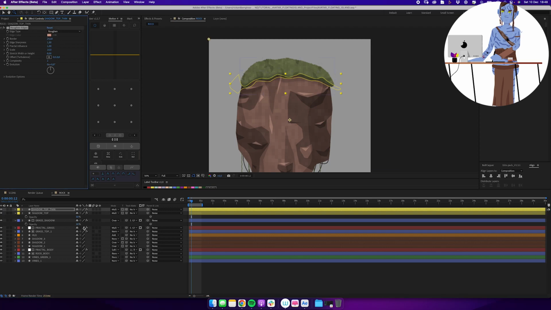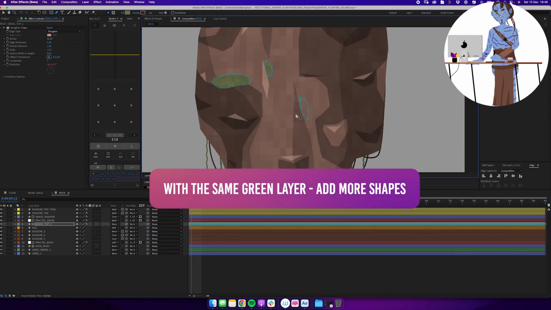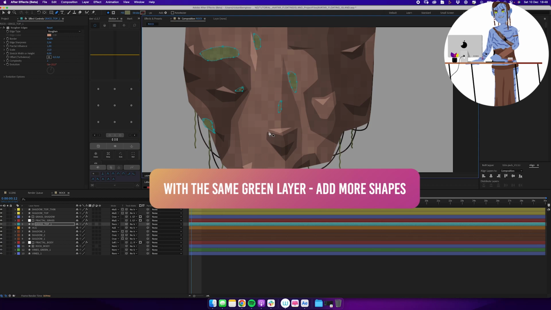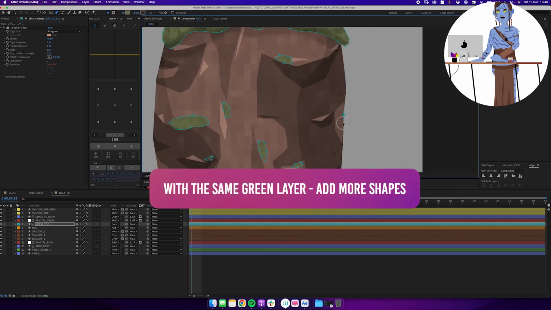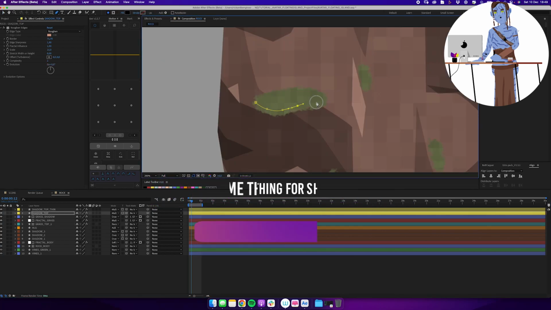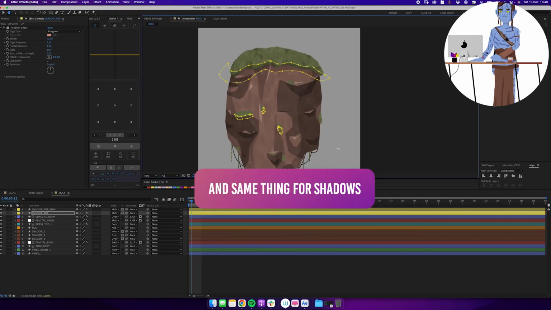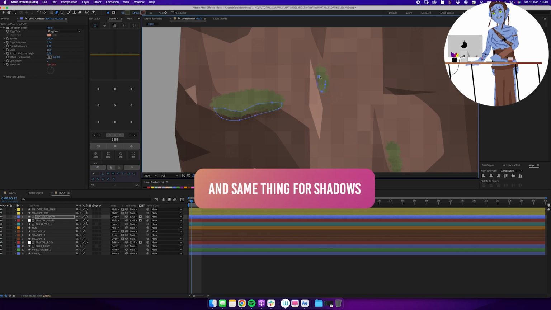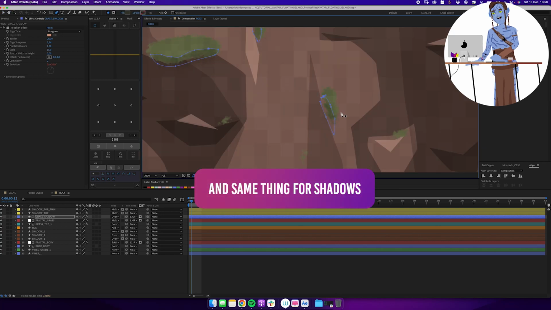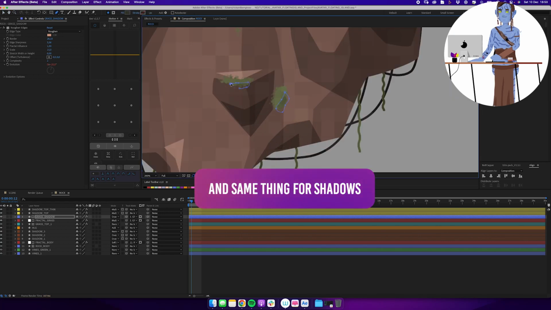So on that same green layer, I'm now going down into my rock and adding more shapes to just have some grass and greenery growing here and there throughout the entire shape. And same thing for my shadow. So to not have a million layers in here, I'm just creating a bunch of shapes on the same layer that is using the same color.